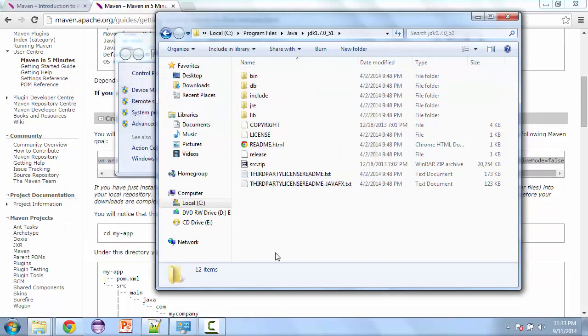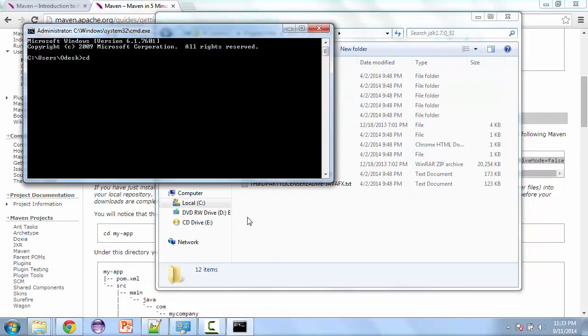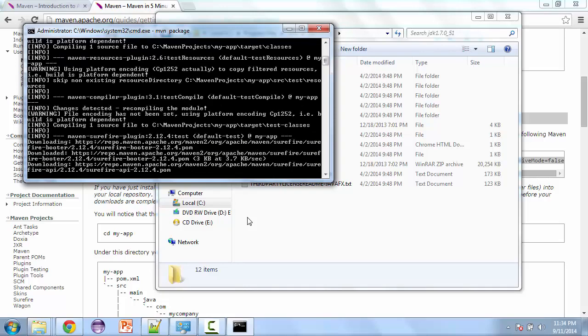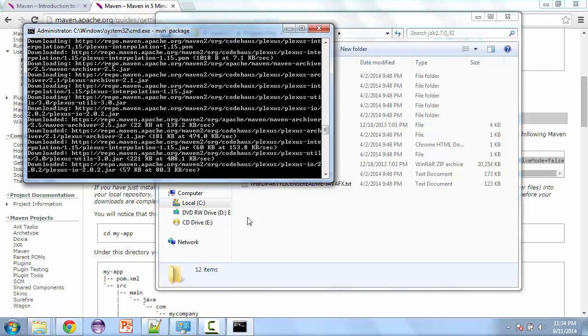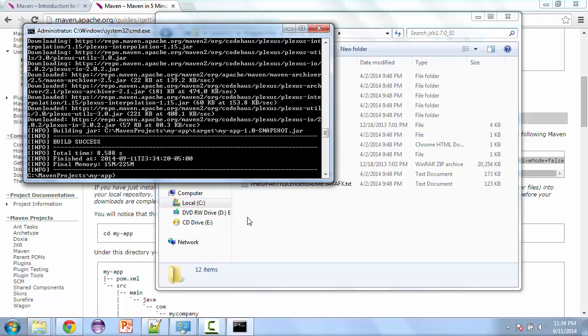Then I am going to relaunch the command prompt, cd into my-app directory, and then run mvn package again. Okay, and now I get build success. So if you're having that same problem, make sure to have your JAVA_HOME environment variable set to the correct directory. And so this app that we set up is basically the hello world of Maven.